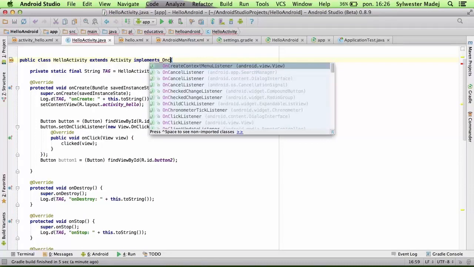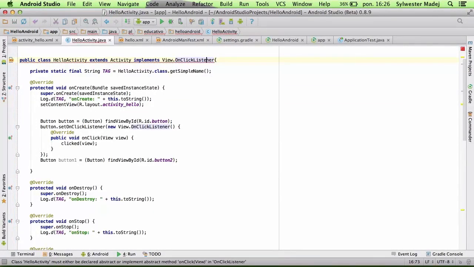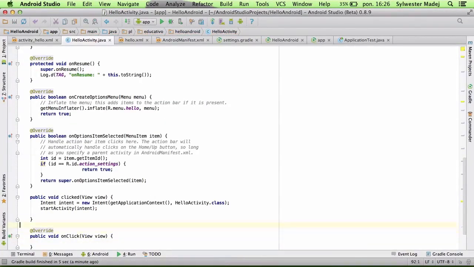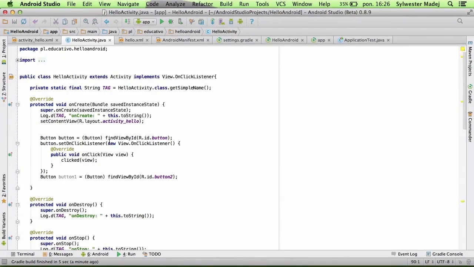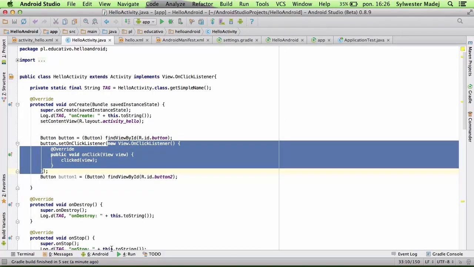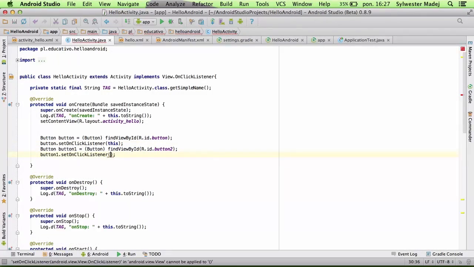A quite often used approach is the implementation of the onClickListener interface in the activity. In such cases, we don't have to create anonymous classes. This way, we can handle both buttons. For the time being, the same code will be called in both cases.